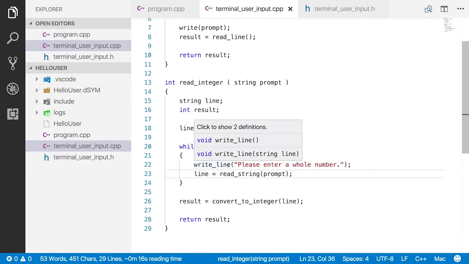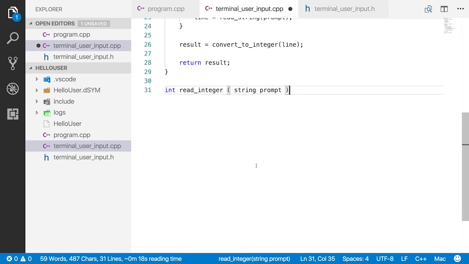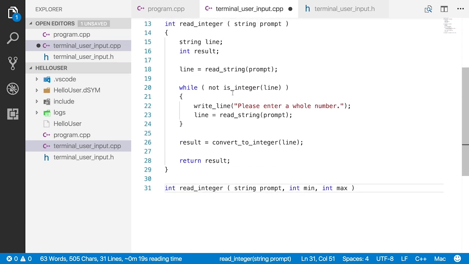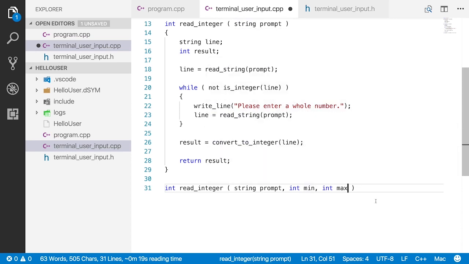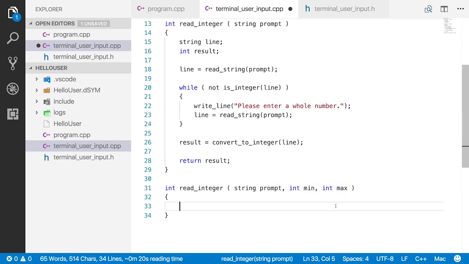Now that we have that working, what we can do is extend our program to read an integer in a range. So down here, what we can do is create a second read integer function. And this time, we'll add some extra parameters. This is called overloading. We've overloaded read integer. There are two versions of it, one which you pass a string, and one which you pass a string and two integers. And what we're going to do here is implement read integer, in this case, to make sure that that integer is between this minimum value and this maximum value.